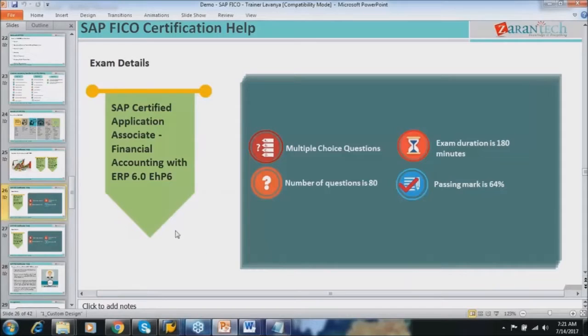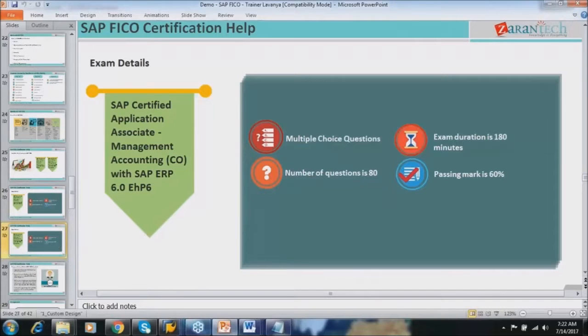Okay. So in both the certifications, you will be able to see multiple choice questions, and the duration is 180 minutes. Okay. Number of questions will be 80 in case of FI. Even in controlling also it is 80 questions. So duration is 180 minutes, but passing mark here is 60%. Okay.